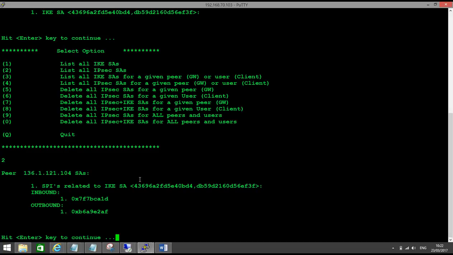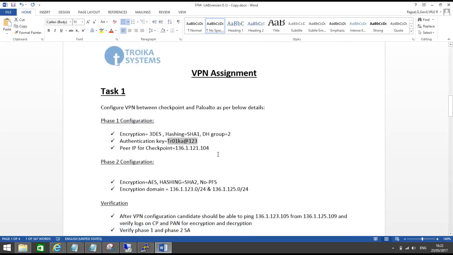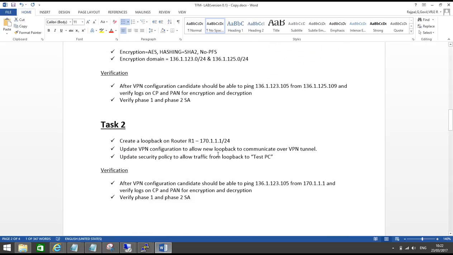So that's all for this video. Try to replicate this lab, and soon I'll come with lab 2, which is there in the assignment, wherein we'll create an additional loopback adapter and we'll make certain changes in the VPN tunnel configuration, and then we will see what exactly are the differences.